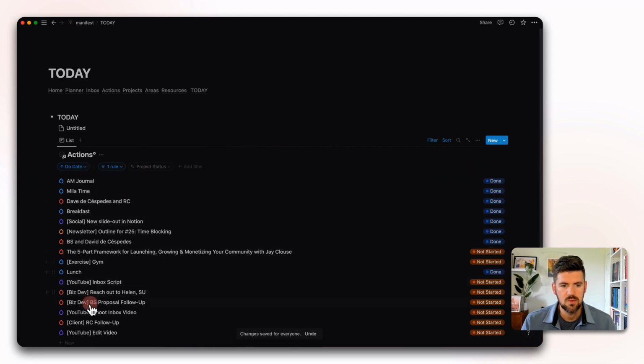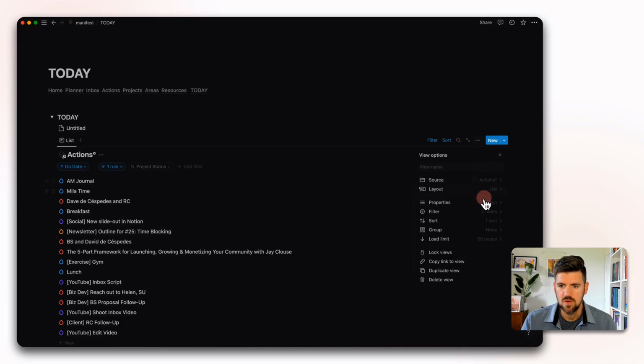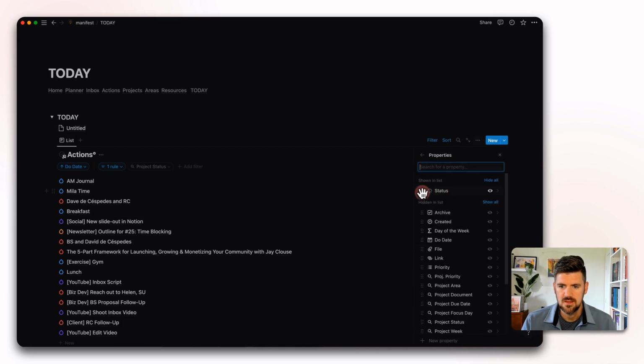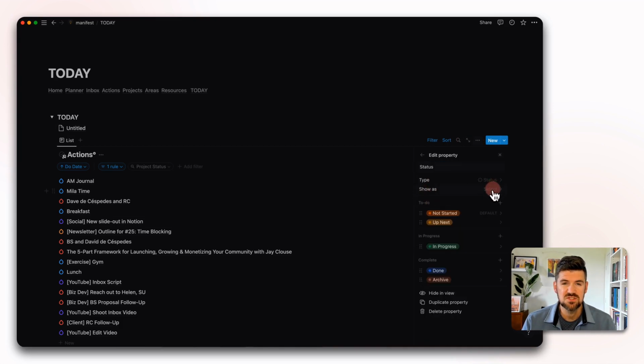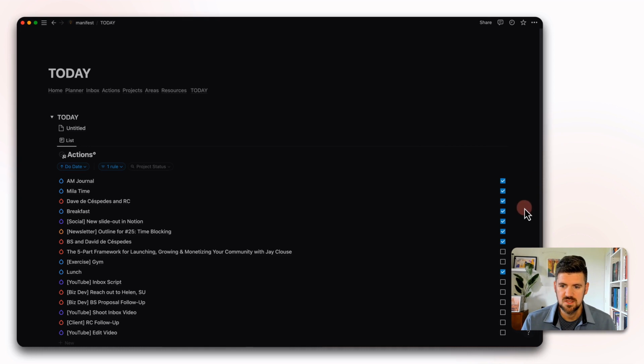So we've got our tasks here and we've got the status. A couple of things that we want to do next. If we go into properties and then status, what I want to do is change this to a checkbox. So it's just a little bit more minimal and I can quickly scan what's done and complete. So now we've got that checkbox. Again, this is tied to your status, so you don't have to have multiple properties if you like checkboxes but also like to track tasks more specifically.